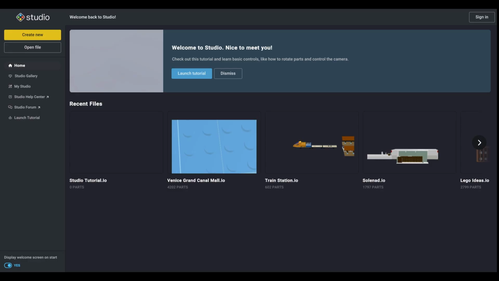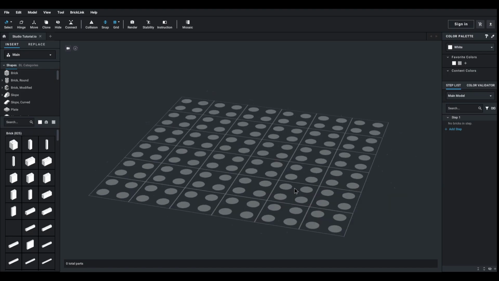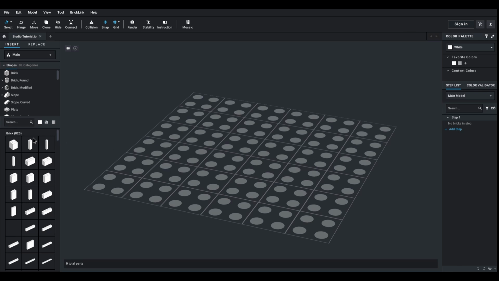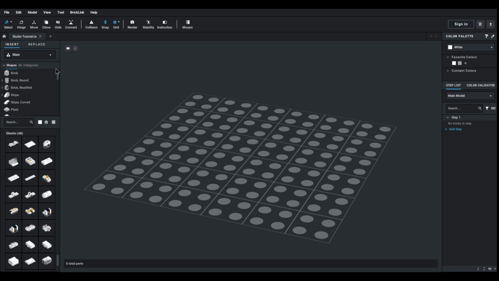So first we need to create a new project, but I already created one, so let's just click on this. So let's get into this interface, which has a palette with all the bricks possibly. It even has the electrics and all of that. So first we need to build the stud.io logo.